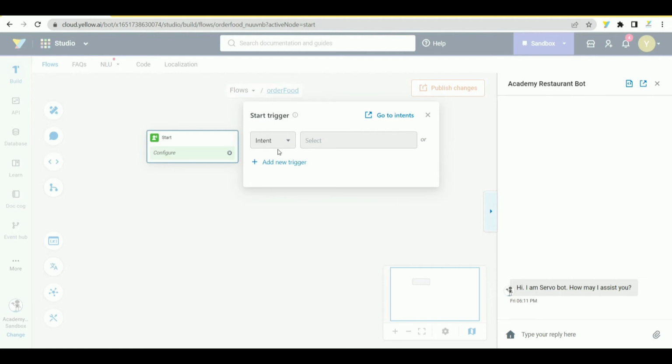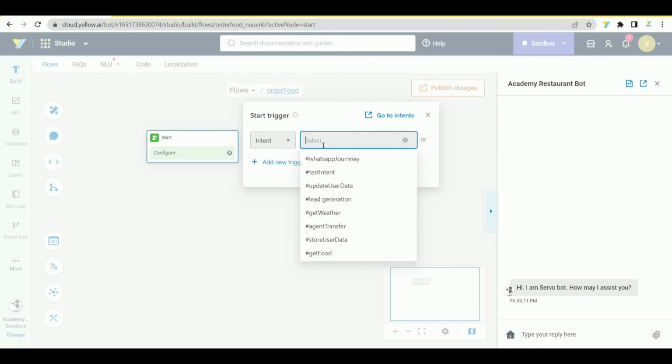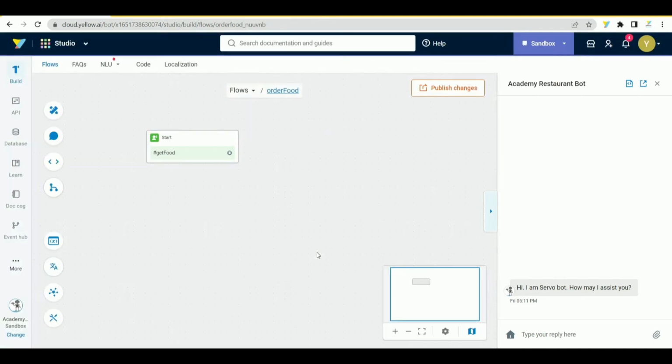In this node, a trigger needs to be mapped, which will let the bot know when to start this conversation with the user. The trigger can be an intent, entity, event, or a URL. Let us choose intent and choose the intent that we created for our use case. When the user input is detected as the intent that we have mapped in the start node, the corresponding flow will be triggered.